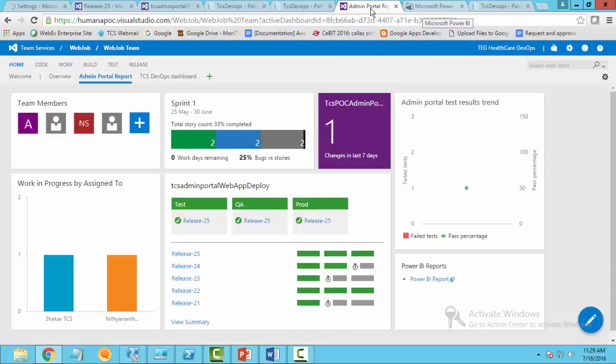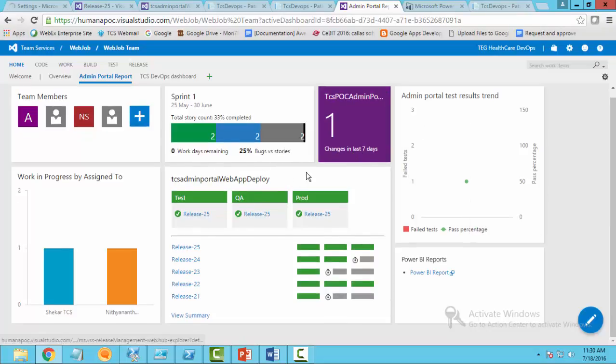Now both CI and CD are completed. This is the place where we can see complete statistics about the release plus complete workflow management. Here you can see different widgets on a sprint: how many stories are pending and how many bugs were raised. Here we can see the release statistics; the current release is 25, and all are deployed till prod. We can also see how many stories are assigned to each individual associate, and a report showing how many tests passed and failed.